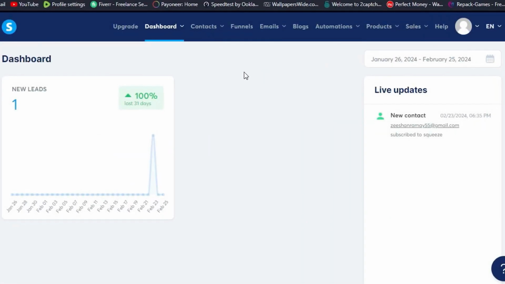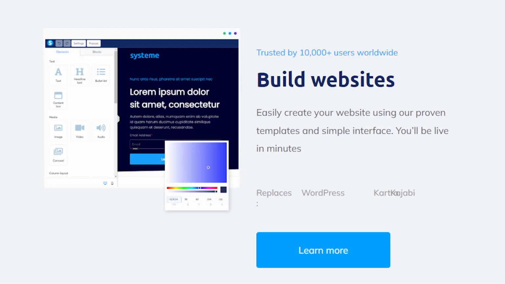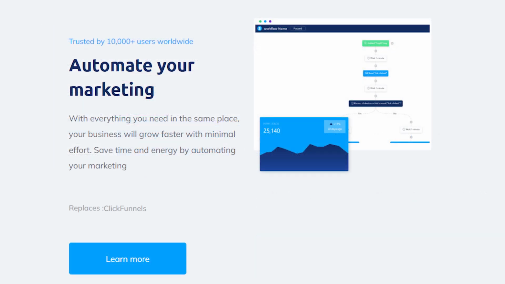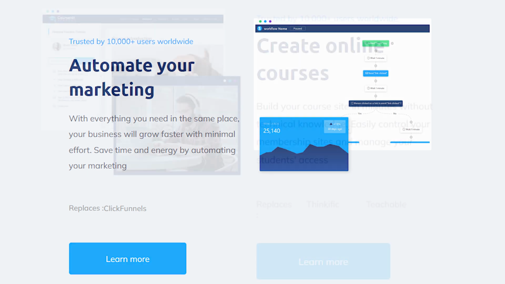On the other hand, Systeme IO is an all-in-one marketing platform designed to help entrepreneurs and businesses launch and manage their online presence. You can create and customize your website using drag-and-drop functionalities and pre-designed templates. Design and build sales funnels to capture leads, nurture them, and convert them into paying customers. Create, send, and track email campaigns to manage your subscriber list and engage your audience.